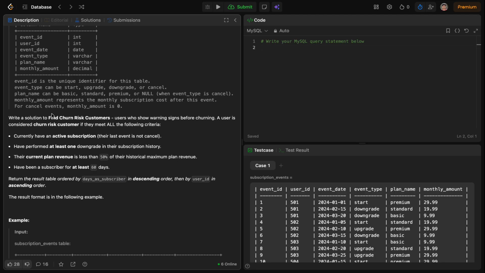The task is to find churn risk customers: users who show warning signs before churning. A user is considered a churn risk customer if they meet all the following criteria. Okay, what is churn? If you have a little business understanding, churn customers are those who stop coming back to the platform after some time. So they have to identify the churn rate prediction, like when someone says they are doing a churn rate prediction project, something like that.